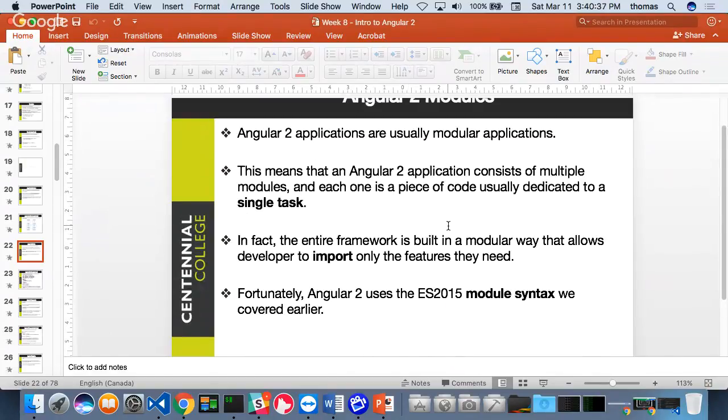So again, whenever you think about Angular 2, I want you to think about modular applications, about components. That's what it's all about, with each component doing a single task. Okay, that's really, really important to think about as well. And we're going to be able to import only the features that you need, right? And leave out the rest, like a Chinese buffet. Eat what you want, leave the rest, right?